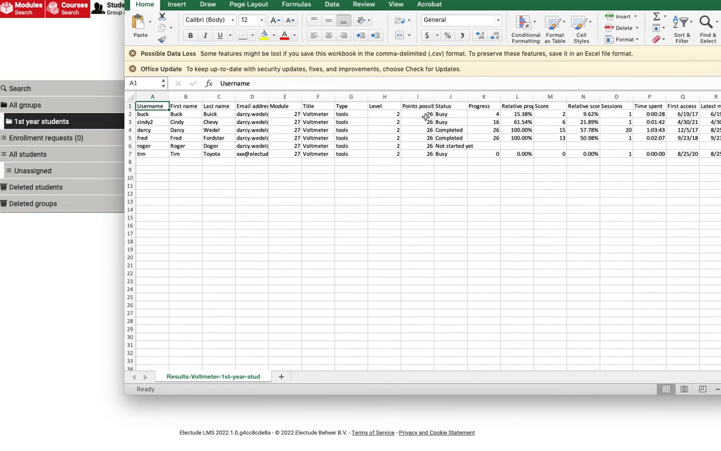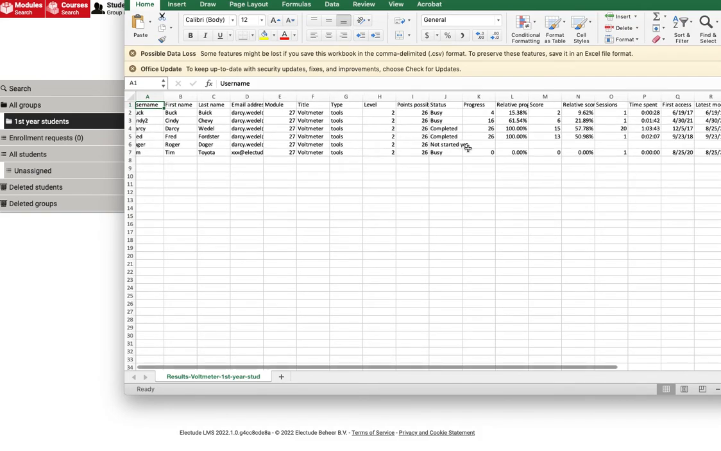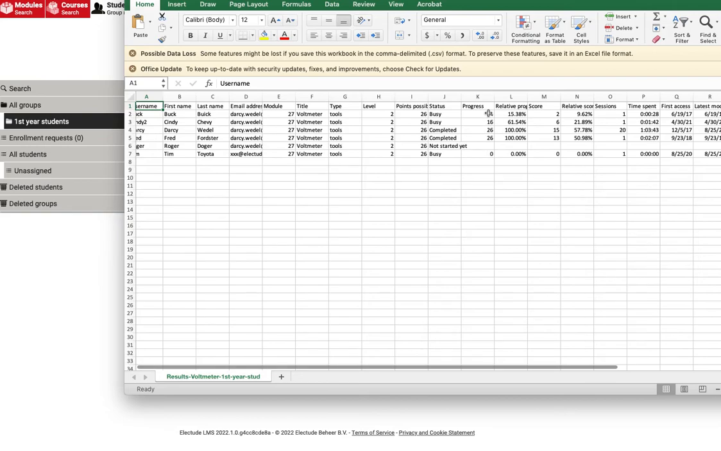So here we can see here's points possible. So this particular lesson is worth 26 points. And then here you see the progress, how many points the students have gone through, their relative score, and then here's their actual score. So you're going to compare column I to column M. So this student here, because they're not finished yet, they're 2 out of 26. You can see they're busy.